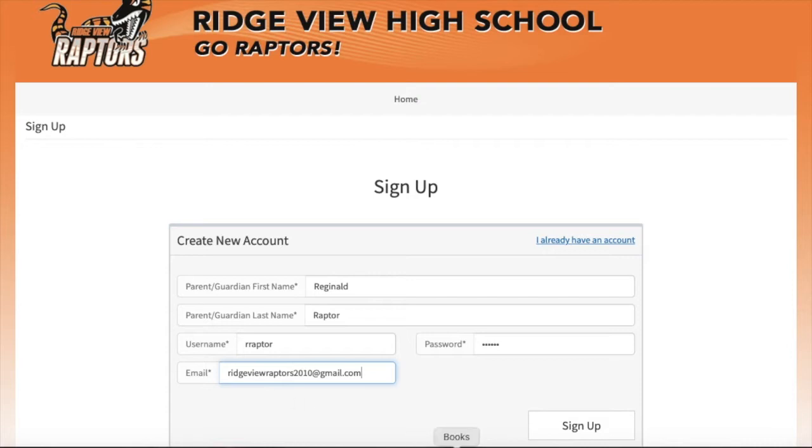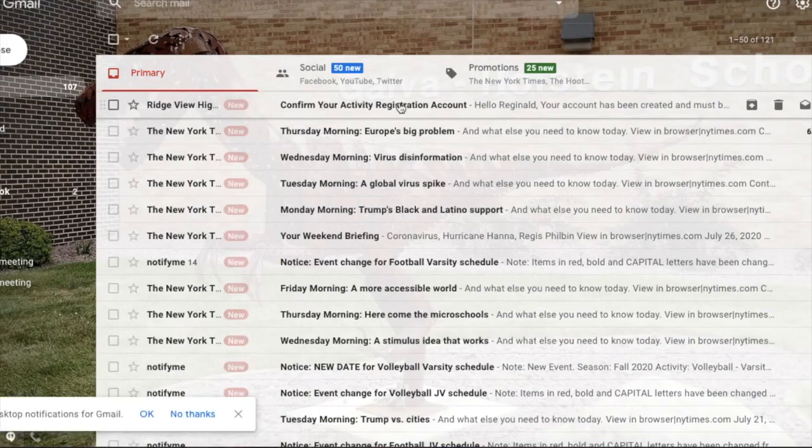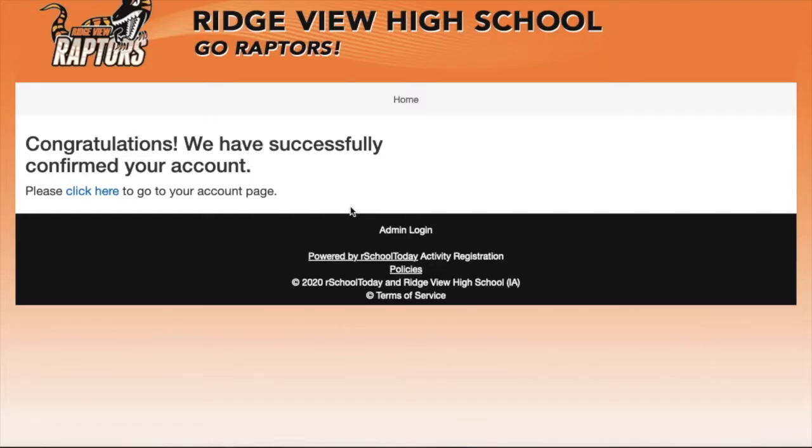After you've entered in that, you'll click sign up, and then it'll ask you to confirm your email address with the email that you put in. It'll send you an email, and you'll just need to click the link on there to continue with this process. And once you've clicked on that link, it will bring up this page. Congratulations, we have successfully confirmed your account.